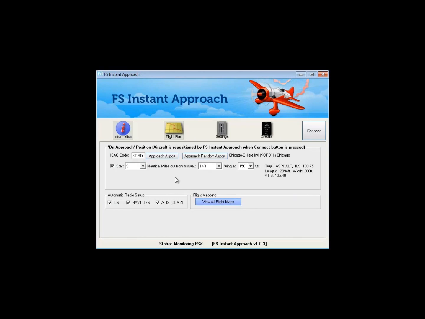One of the nice features about FS Instant Approach, which will take you all over the world eventually, is that you can click on Approach Random Airport. If I click this, we can see that a random airport is chosen from any of the airports in the world that exist within the world of Flight Simulator. And as you can see, if I click this several times, we're going to get a lot of different airports out there, some of which are short, some of which are long. We get some grass, some asphalt, some of them have ILS, some of them don't have ILS, and it's a great way to explore the world through the eyes of FSX.